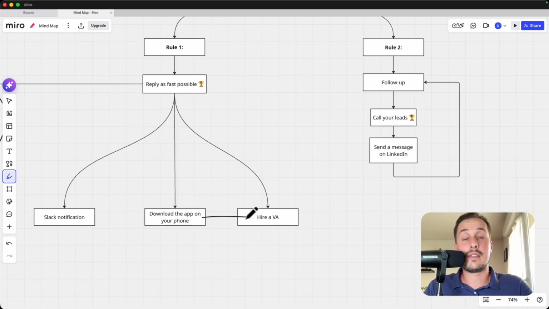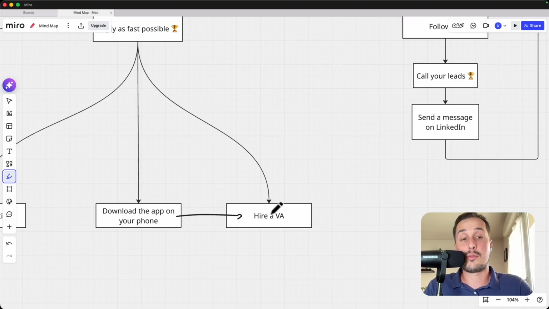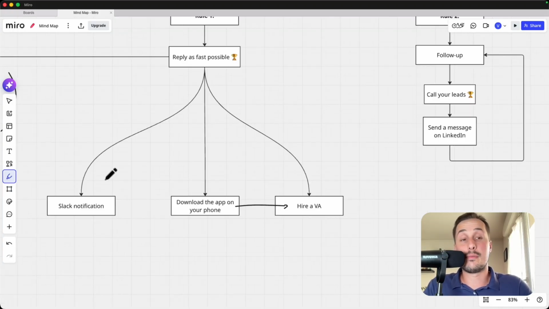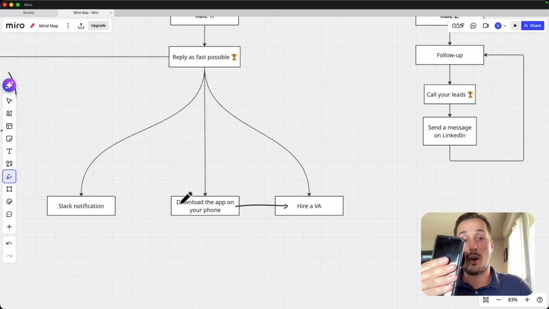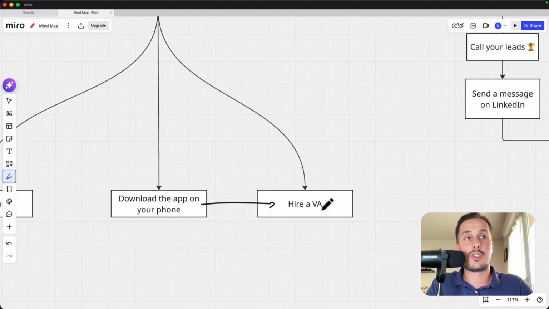And finally, if you don't have the time to manage your replies properly, and that's what we do right now, you can hire a VA that will take care of all your replies. So if you don't have the budget to delegate this, I recommend you to have a Slack notification and to have the app on your phone. And if you have some budget, I strongly recommend you to hire a VA. And by doing that, you will generate way more leads and you will save a lot of time.